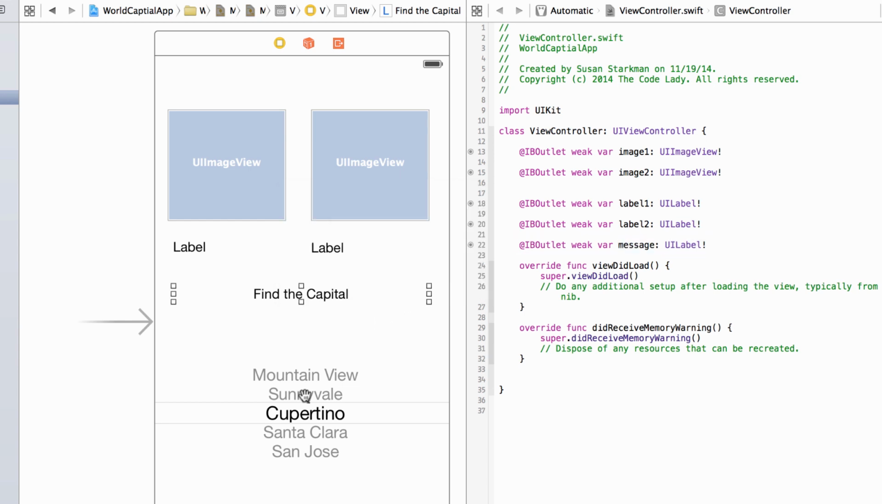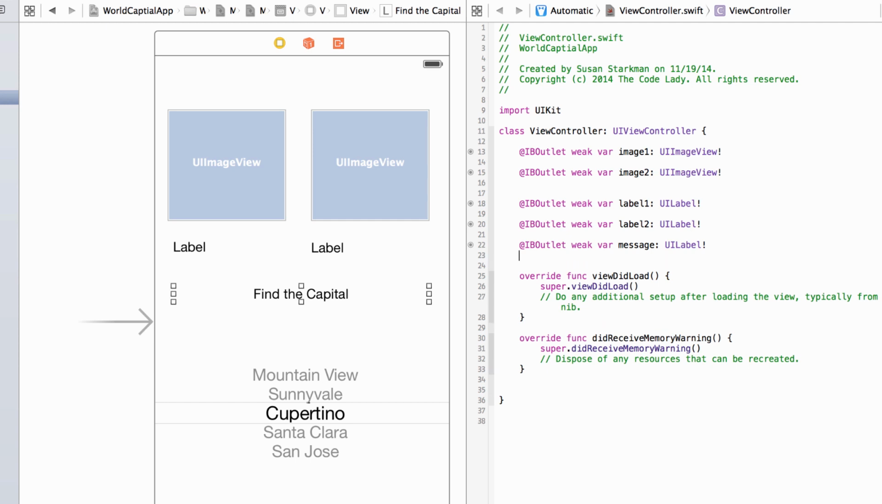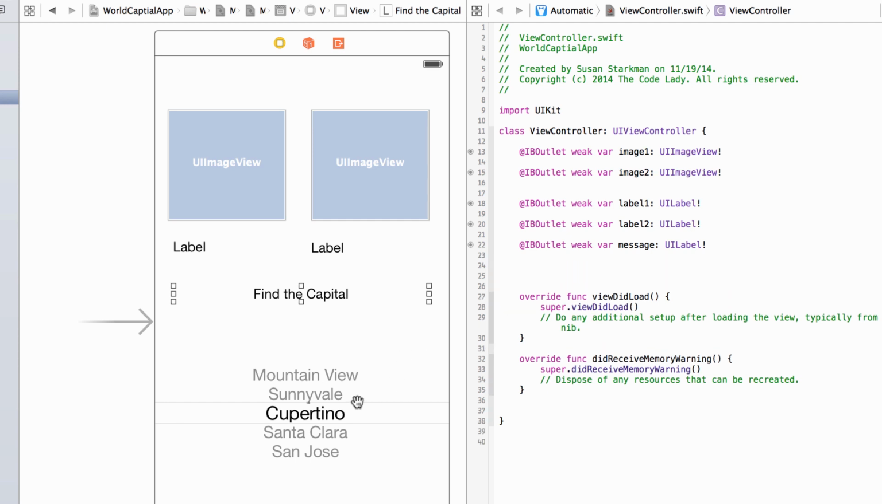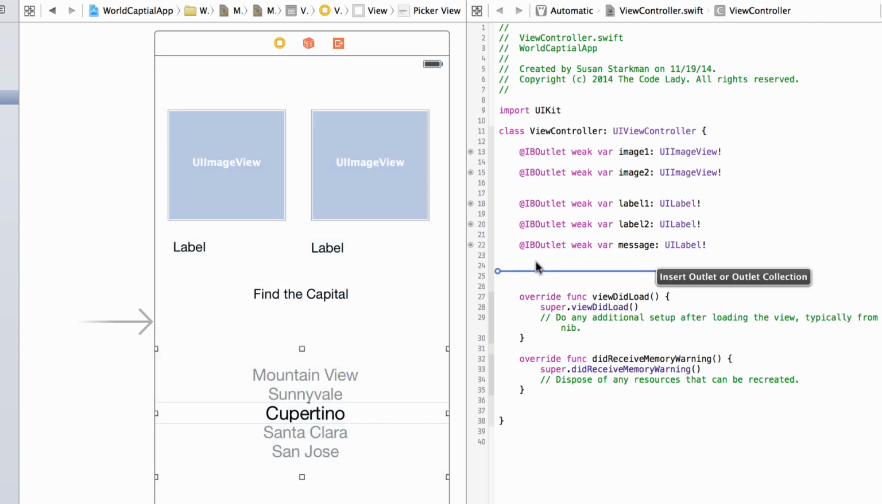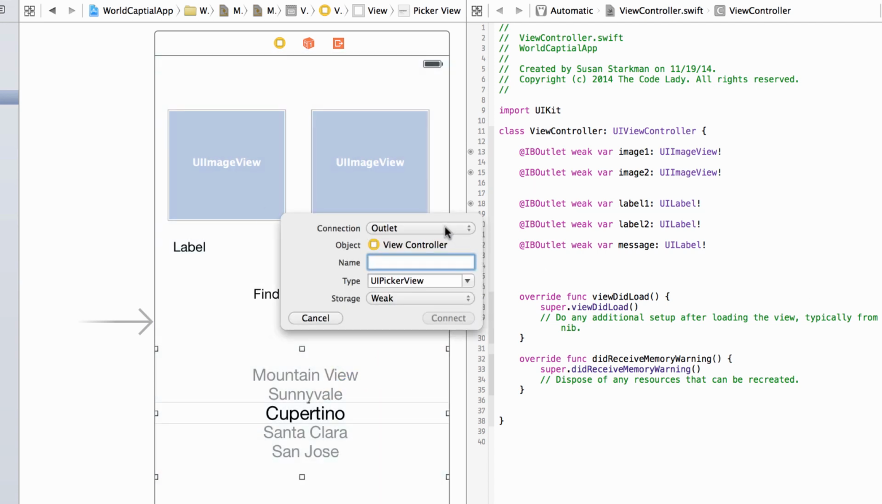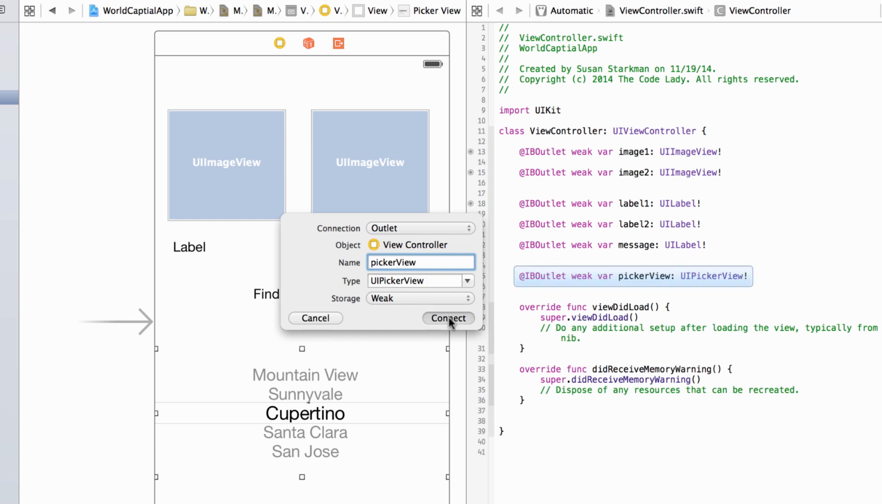And what else is left? Okay, our picker view. So again, give myself some room over here. Go over to the picker view, control, click, and drag. And it is an outlet, and I'm going to call this picker view. There we go. And that is of type UI picker view, and hit connect.